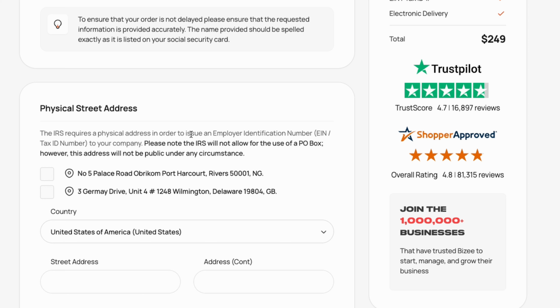But this address is just for you to get your EIN. It's not allowed to be a PO box. It will not be available to the public under any circumstance, so it doesn't really matter which one you provide. So I'm going to use my Fly My Mail address, just because if they're going to send that EIN, I know they're going to send it to me via email.